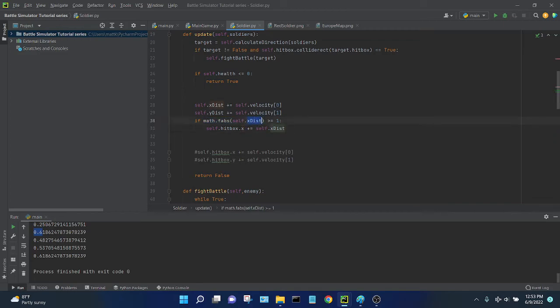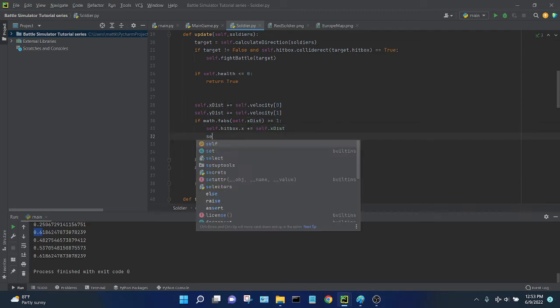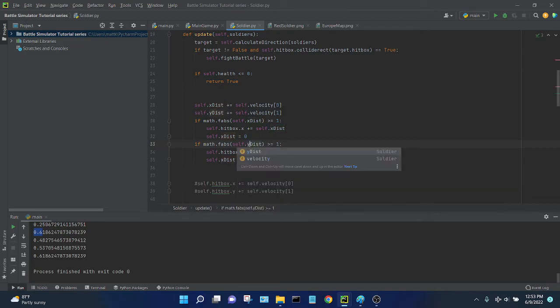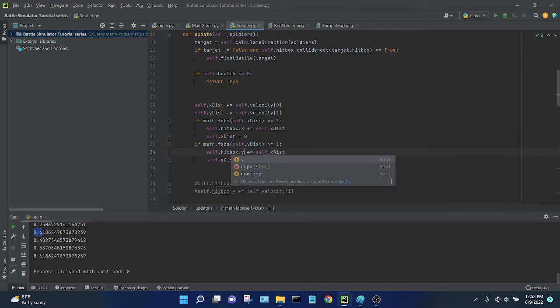So if the total distance that soldier has tried to move is greater than 1, then we're going to add that position to the hitbox, and we're going to reset the x distance. X distance is going to be 0. And for sake of time, I'm just going to copy this and paste it for the y. I'm going to change this to y, hitbox.y, y distance, y distance.